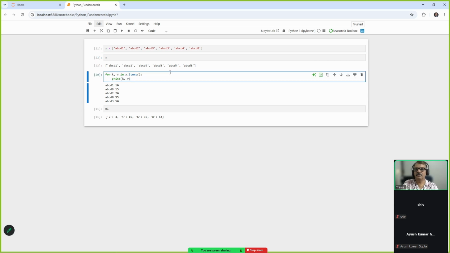So here you can use enumerate on x, and it will give you the index of the element and the value itself. So we can use i, v: for index we can use i and v for value, right? And now print i and v.